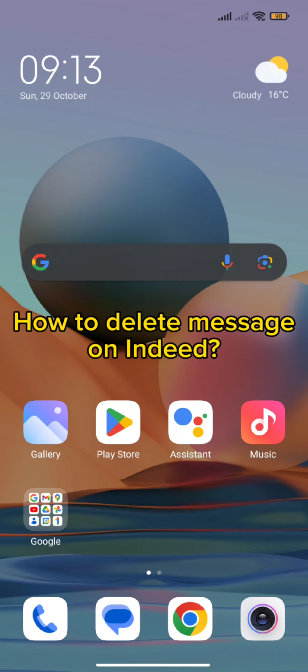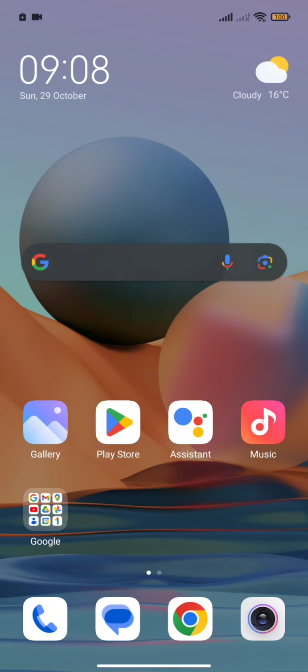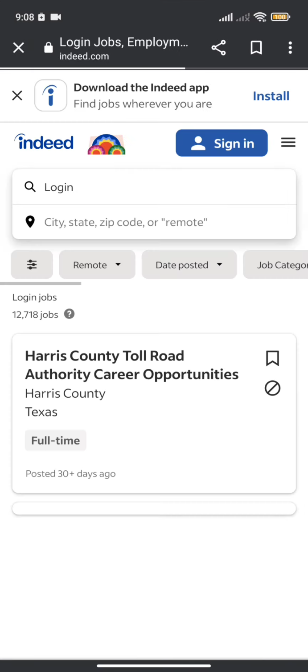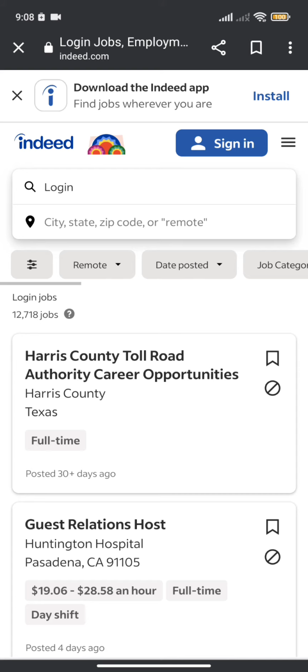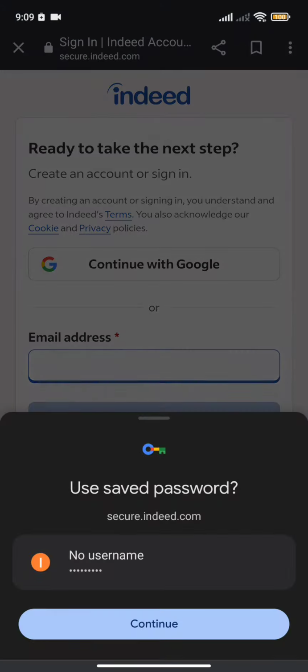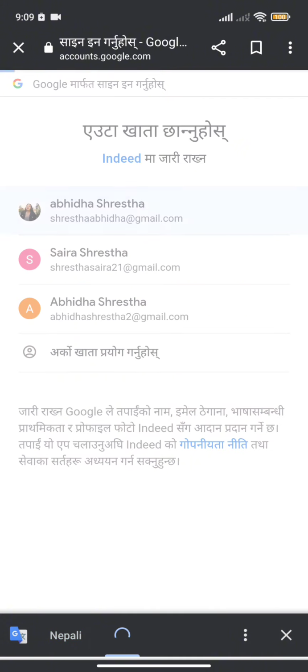So first of all, you need to open a web browser of your preference and type in the URL www.indeed.com. So once you type in this URL, you will end up on its homepage. So you need to first sign in to your account by clicking on the sign in option. You can select an email address or continue through Google.